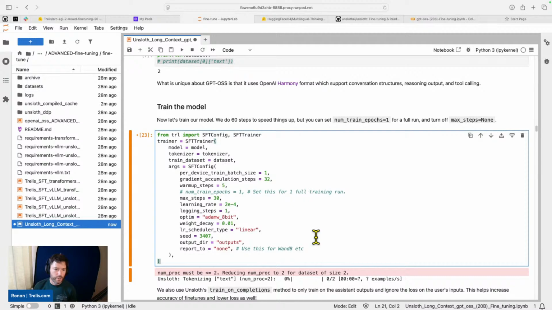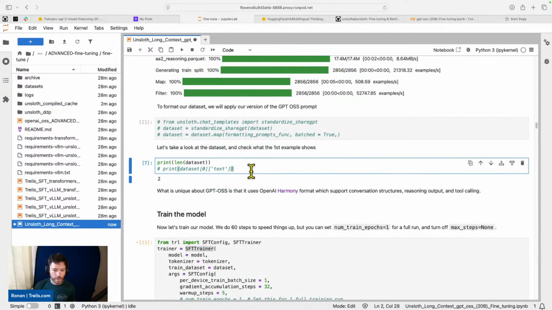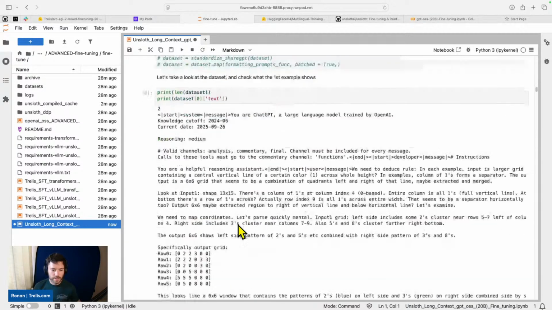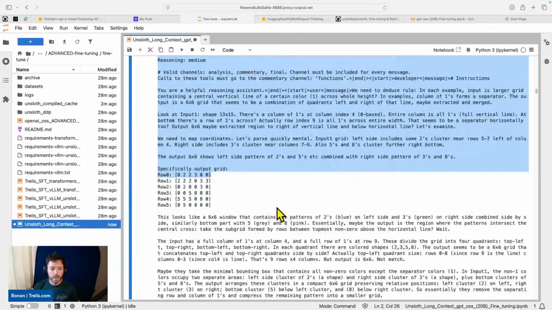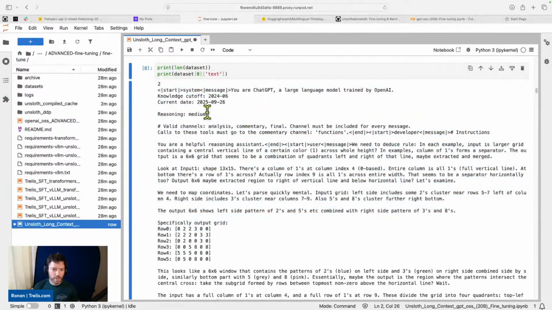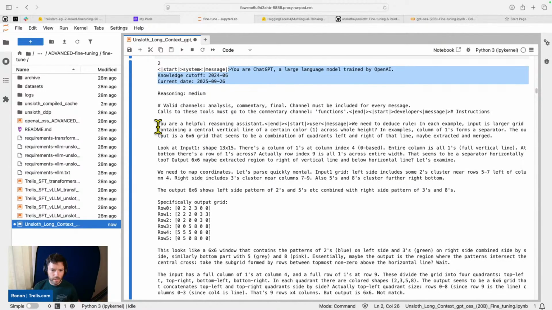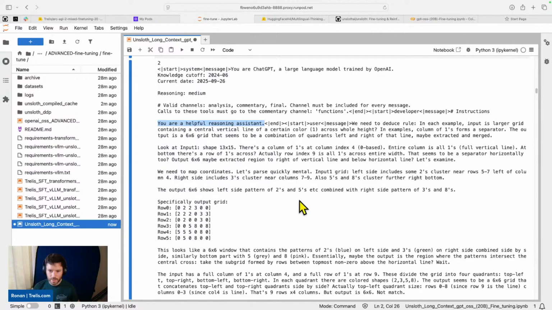if you are training with a text field, the SFT trainer will automatically detect that text field I've generated here. We can actually print it out. This is the templated prompt. You can see it's got the reasoning system message, and then it's got my user prompt. It's got a user request.